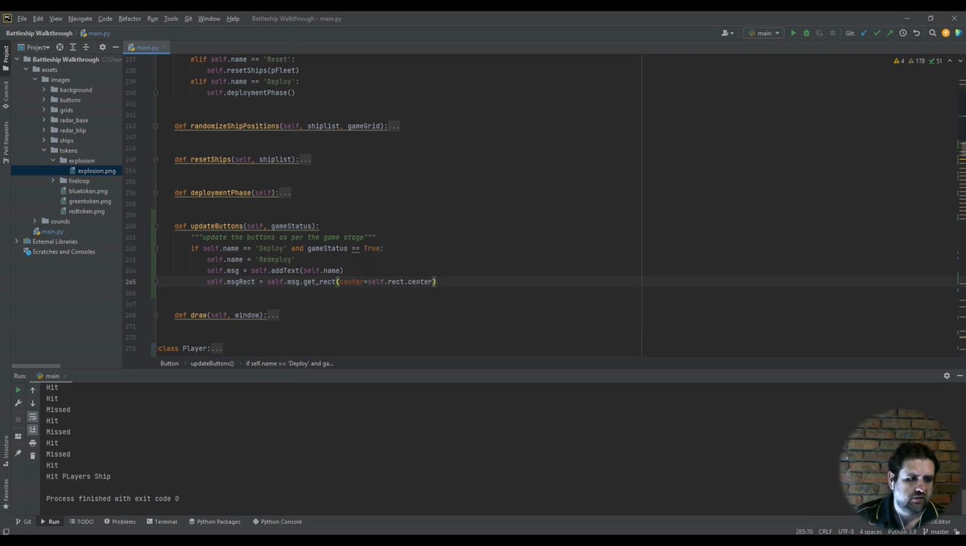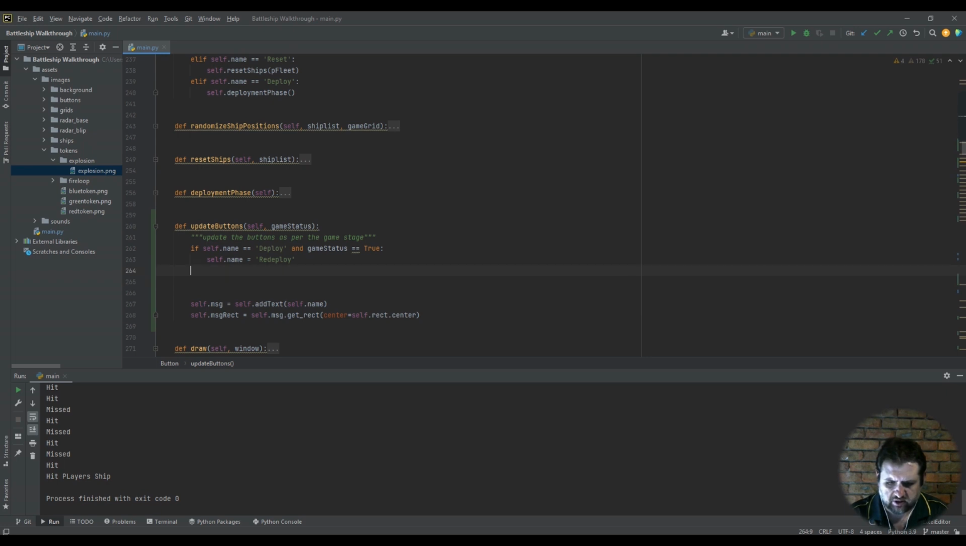Right, this is going to be straightforward. It's going to be a little bit of duplication, but please bear with me. We're going to do this all together. So if the self.name is deploy and the game state is equal to true, I actually think we don't need to redo that all the time. We just want to do that once. So I don't think it will be necessary for that.